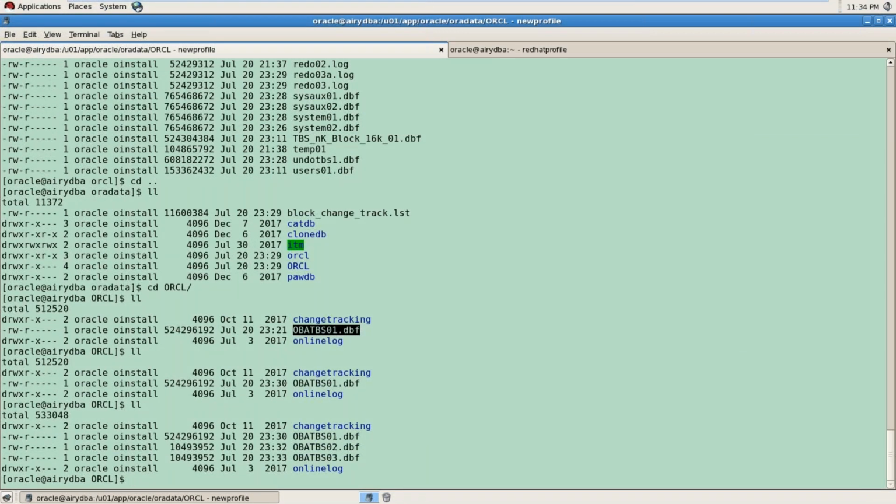One tablespace can have multiple data files, and it can go up to 1022 data files.